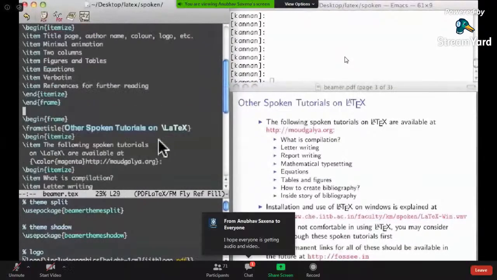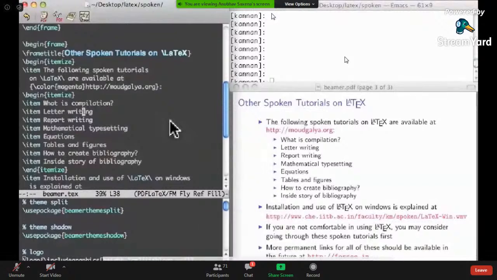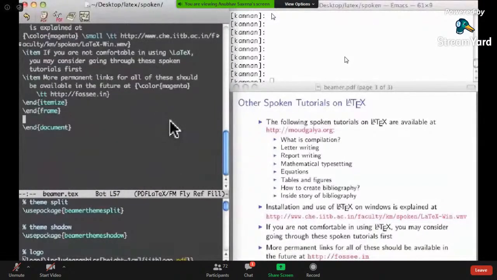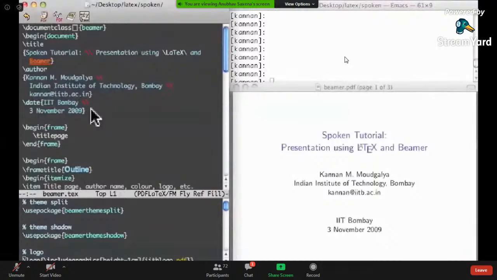All right. So this is the source for this slide. You can see that we have come to the end of this document. Now I'm going to show you how to embellish this document with lots of other features that Beamer offers. Let's go to the beginning. Let's go to the top of this file.